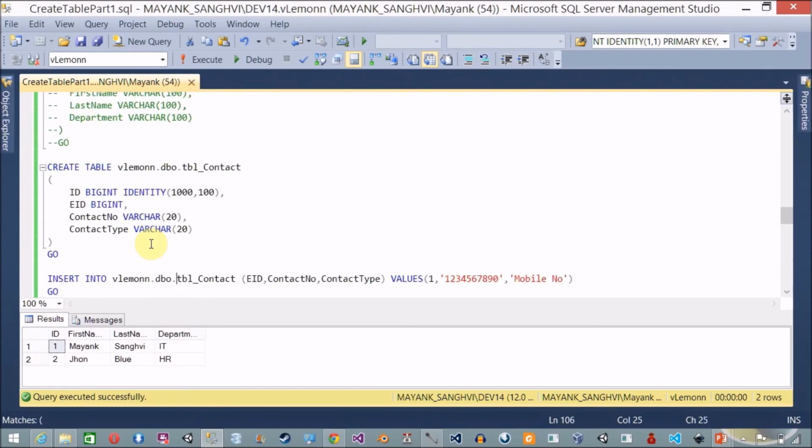This is our next example, in which we are creating a contact table for our employees or for our customers. This is the syntax: create table, schema name dot table name. This is your first column, ID. The data type of the column ID is bigint, and this is the identity column. The seed value is 1000 and the increment value is 100. It means the first record's ID is 1000 and the next record's ID is 1000 plus 100.